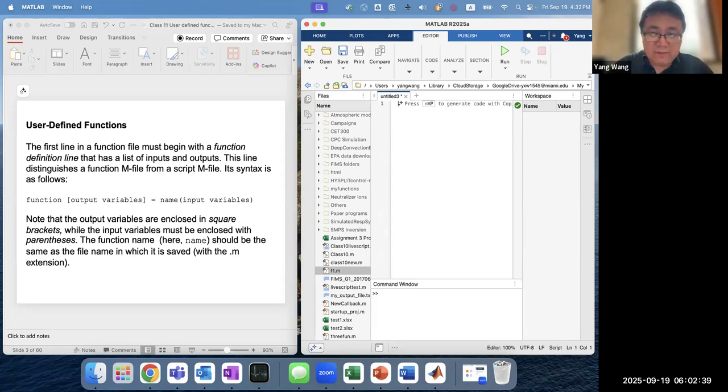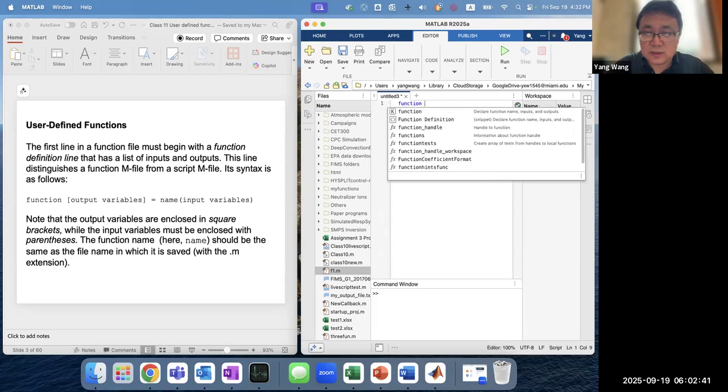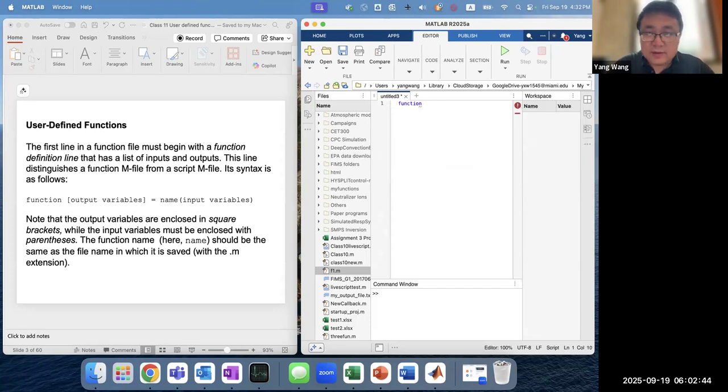A function M file actually starts with the word function. Then you decide what the name of your function is, and you also need to specify what the input values and output values are. Pay attention that the output variables are enclosed in square brackets, while the input variables must be enclosed in parentheses. The function name should be the same as the file name in which it's saved, the .m file. So for example, let's say we create a function called test.